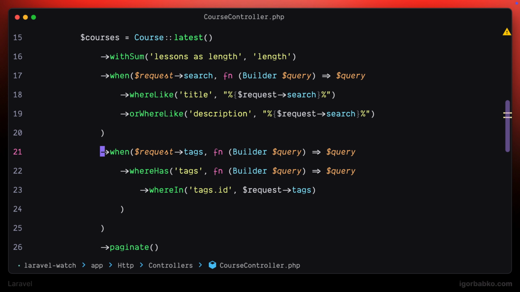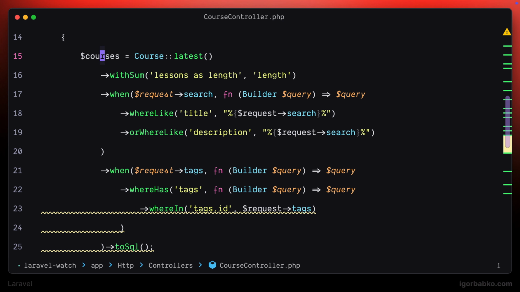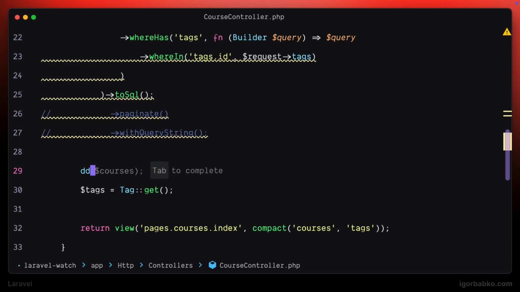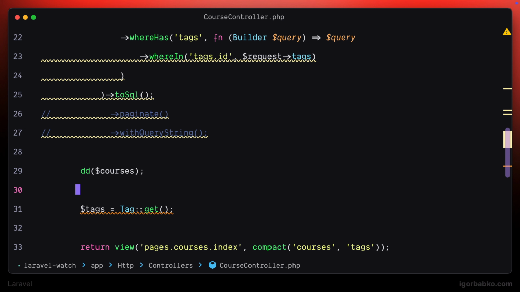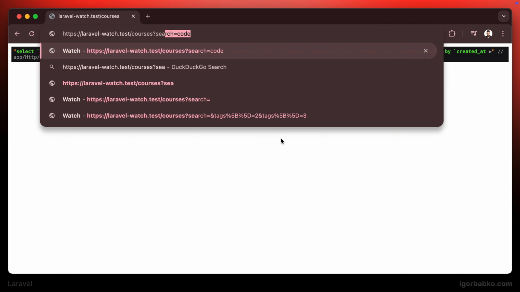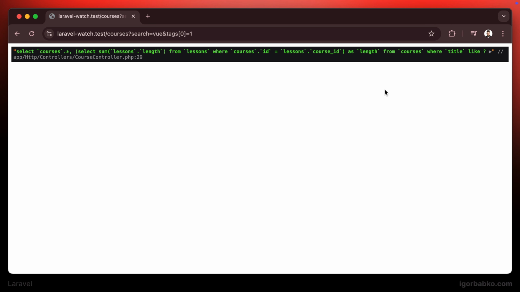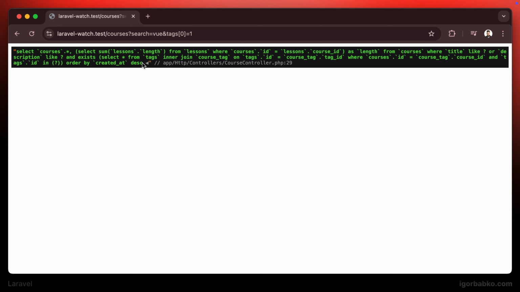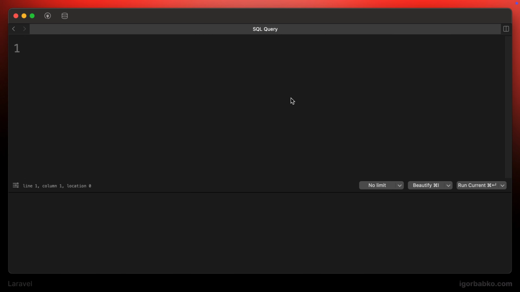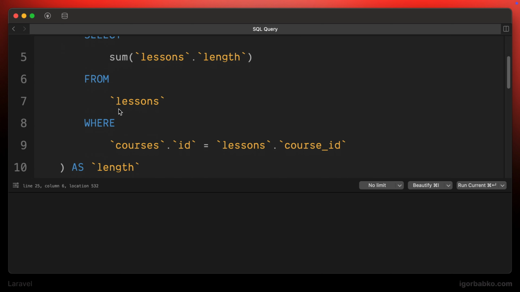Let's also inspect the query. We can always get the raw query by calling the toSql method on the query builder object. I'm going to print out this resulting query in the browser, but before that, let me add a couple of filters in the address bar. Basically, we're simulating a filter form submission in this way, and after I press enter, we will get such a generated query, which we can copy and paste into TablePlus, apply formatting, and take a look at this query. Here are all the filters that we are applying to this query.